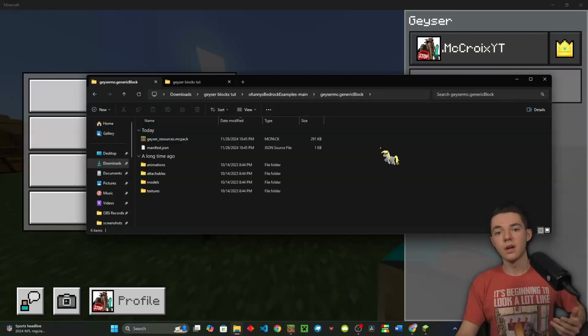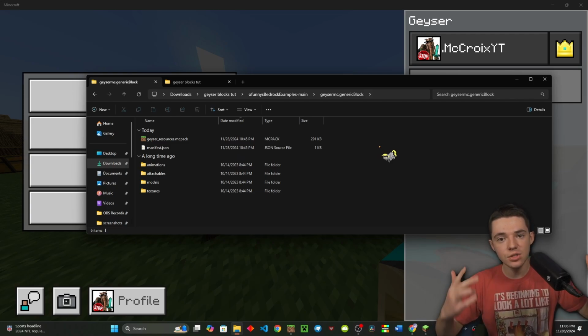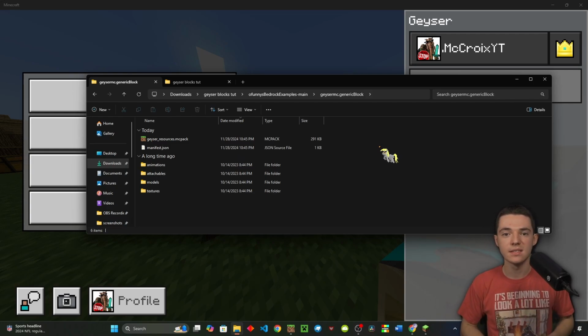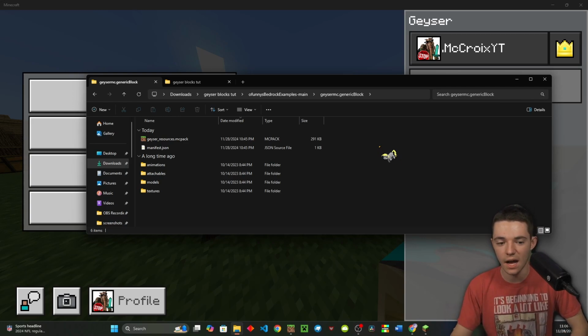So now you're probably like, how the heck do I do animated textures on blocks, CraftedCroix? Well, I'm glad you asked, because that's what I'm going to be showing you how to do next, whether you want to see it or not.